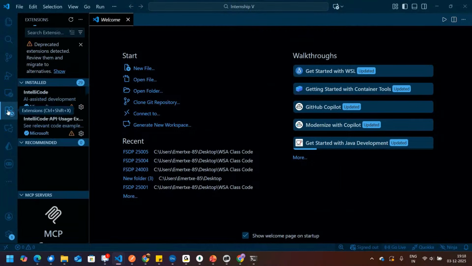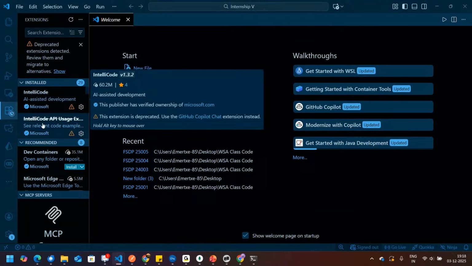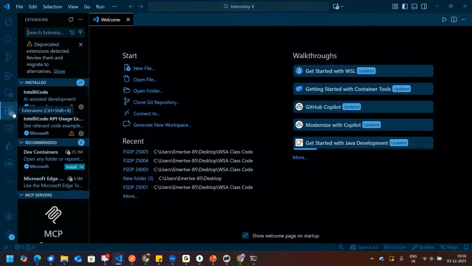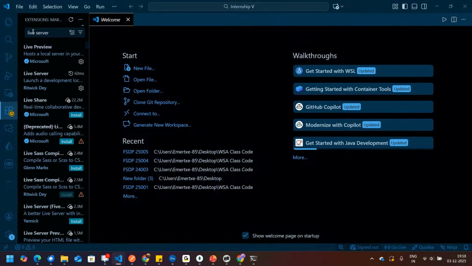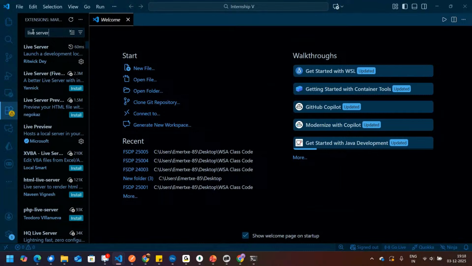On the left hand side, go to the extensions icon, or press control plus shift plus x. In the extensions, search for live server, and one more thing, live preview. Both of them you can install.